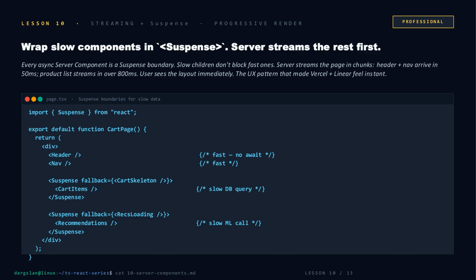That brings us to the 4th model, streaming with Suspense. Every async server component is implicitly a suspense boundary, so wrapping a slow child in Suspense with a fallback tells React, don't hold up the rest of the page for this one. Here, the header and nav flush in 50 milliseconds while the cart query and the ML recommendations stream in independently behind their skeletons. The user sees layout instantly. That's the pattern behind why Vercel and Linear feel almost native.